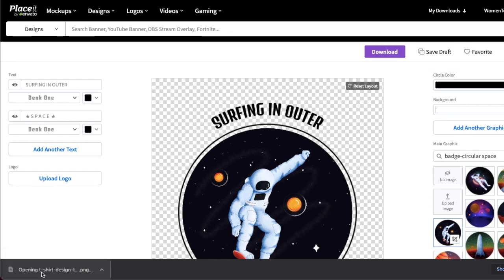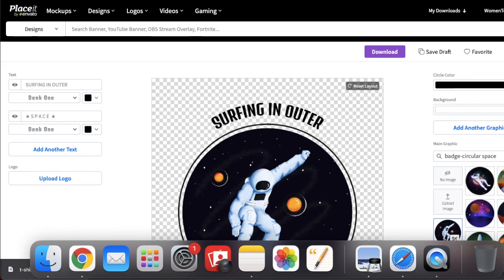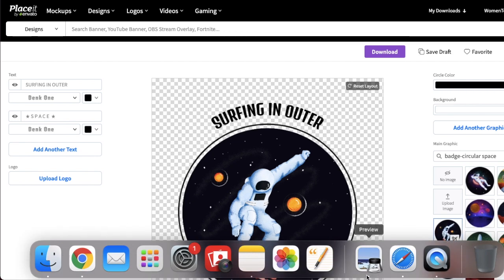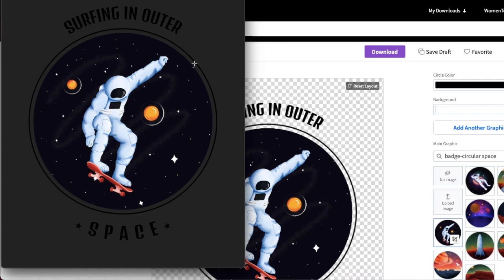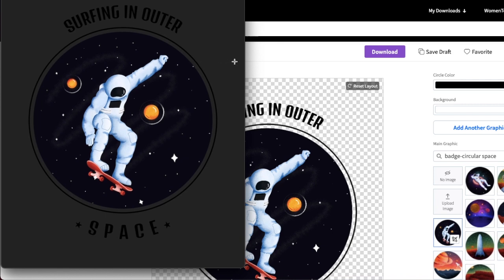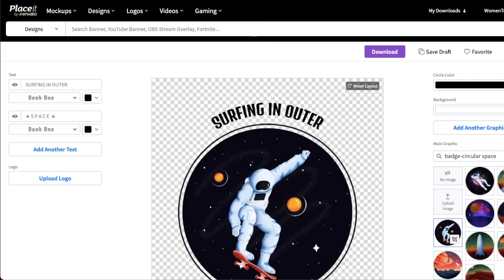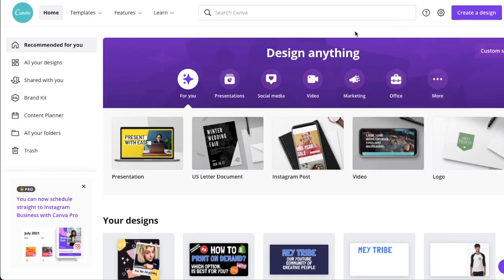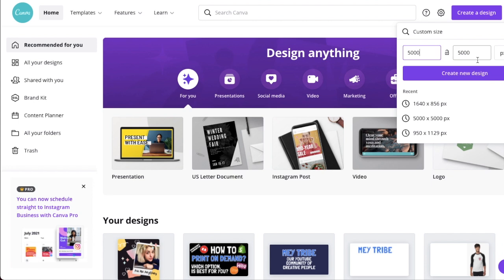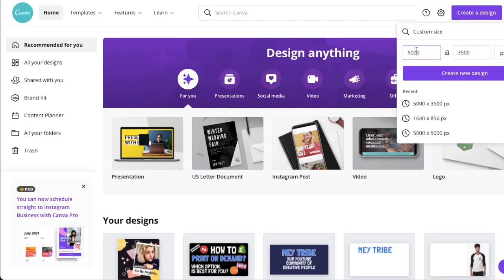So let's just open the design that we got. And I really want this design to fit a lot of things. Like I want it to not just fit the t-shirts. So what I'm going to do is go to Canva where I can edit this better. And here I'm going to create basically two types of files. One is going to be 5,000 by 3,500, and the other one is going to be exactly the same, but in reverse.